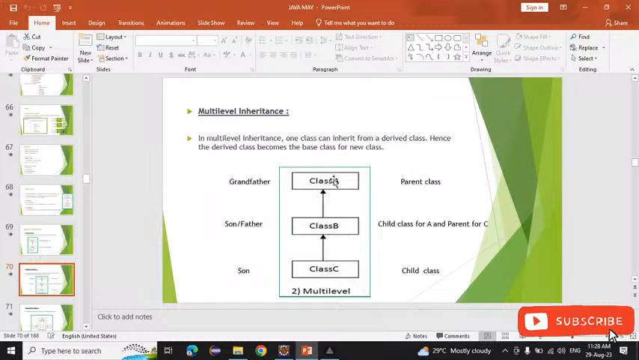See here, for class A and class B, A is the parent class and class B is the child class. After that, B becomes the parent class for C, and C is the child class for B. If we add one more here, that is D, class D, which is the child class and which is the parent class?